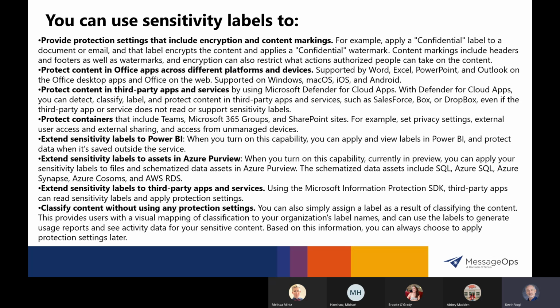And you can extend this into Azure like we talked about. So if you're using Azure Preview and you're using things like SQL or, I don't know, a Cognos or even AWS, if you're using RDS in AWS, you can actually have sensitivity labels as long as you're using cloud apps. Like I told you, you have to use Microsoft Defender for Cloud Apps to be able to do that.